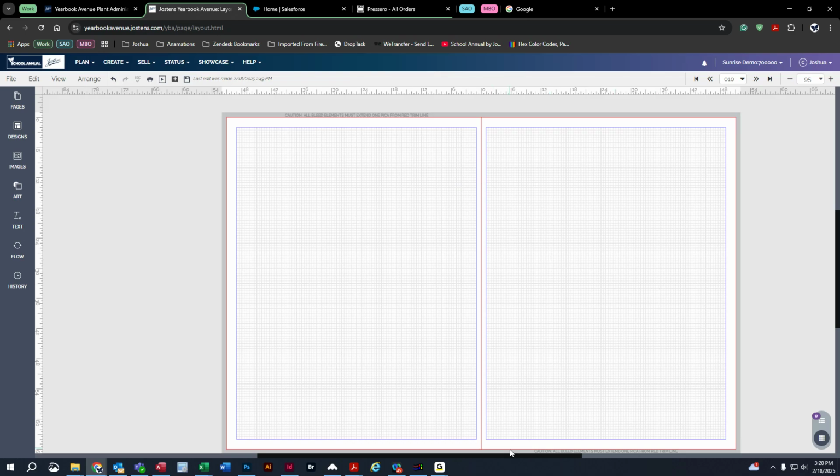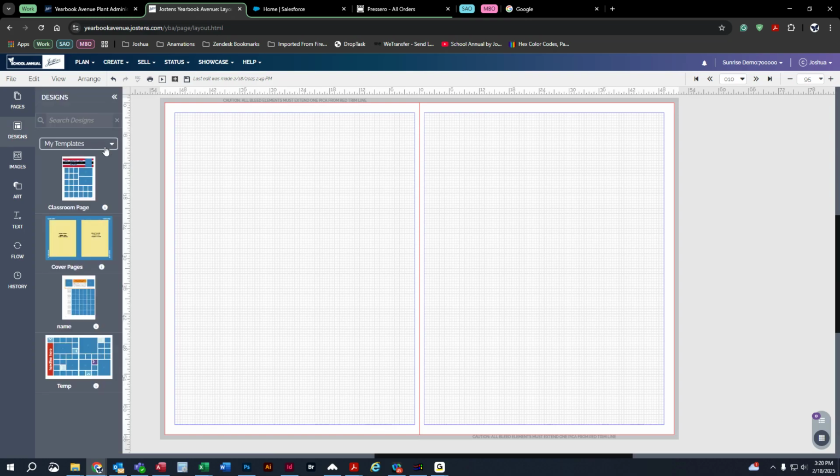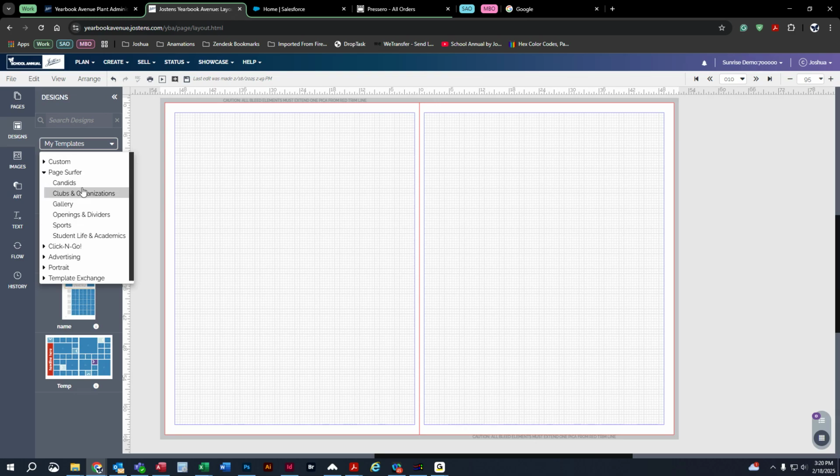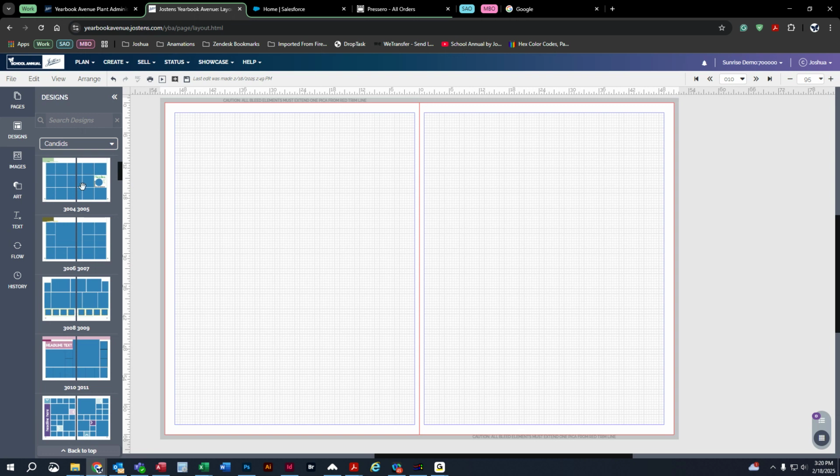So if you don't want to spend the time to design up the page or whatever, so you want at least maybe a template to just do it for you, or maybe you want somewhere to start from, a foundation to start from. So we're going to go over here to design, and then we're going to click this little arrow right here, and then we're going to see something like page surfer, click and go, advertising, portraits. So we're going to click on page surfer right here. Here we have candid, clubs and organizations, gallery. So we're going to click on candids, and then we have the double page spread for some of these.